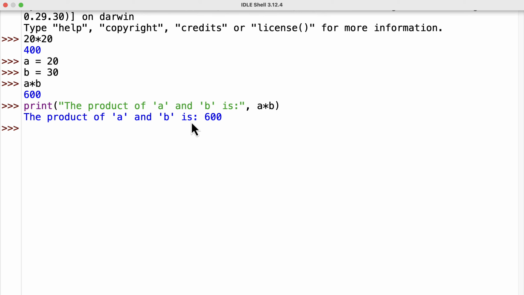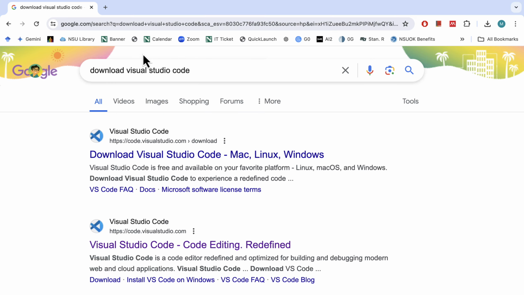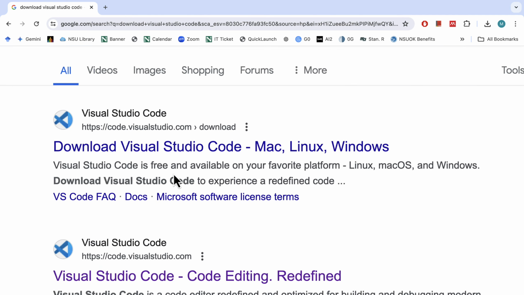Now for Visual Studio Code, if you can recall, when we were doing R, the installation of R comprised two steps. One was R program and other was R Studio. Visual Studio Code is the counterpart of R Studio. For installation of Visual Studio Code, type download Visual Studio Code in Google and the very first link is this one. That's Visual Studio Code.